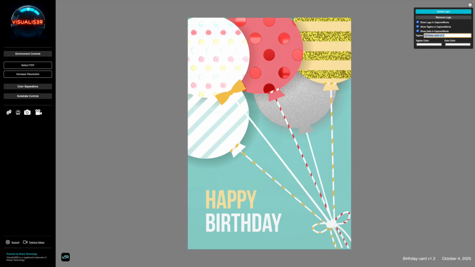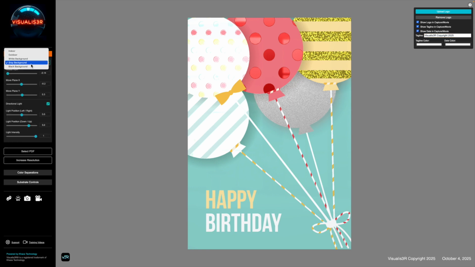Or maybe you want it to be something more generic like Visualis3R copyright 2025. So you've got some of your copyright information on there. So you can do that. You can change the color of it. So if you had your environmental controls changed, so this is something to show you.